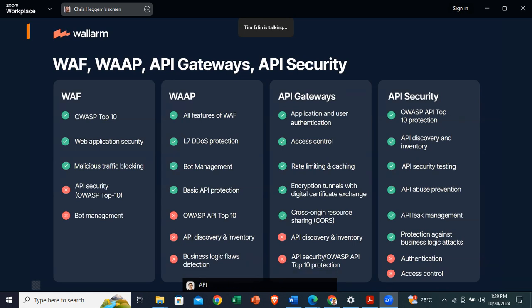API security tools generally don't provide authentication and access control. So that's more the purview of the API gateway. So hopefully that gives you just a sense of how the tools are different and what capabilities different tools offer that are related to API security.